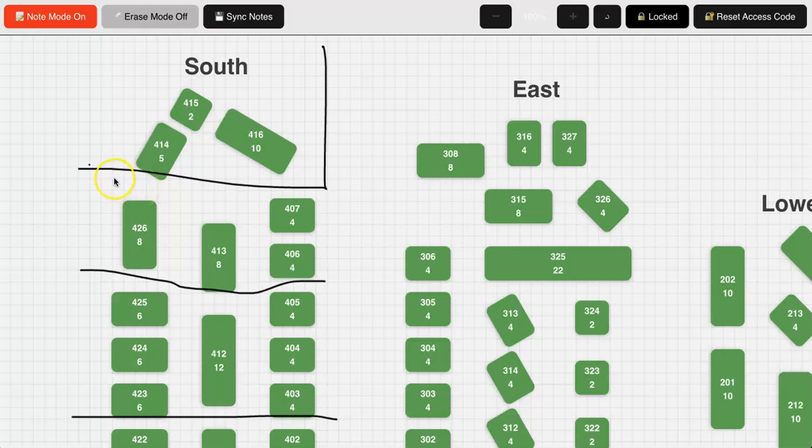It'll be a lot easier on mobile, especially if you have a stylus, to just write names and whatever you need. That looks terrible. And then if you don't want any of those notes, or some of them, you can just click to erase them once you've hit the erase mode.